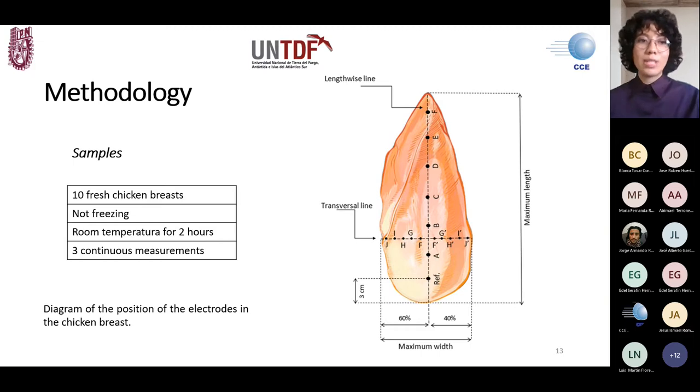Now we want to talk about our samples, or what kind of samples we used. The employed samples consist of 10 fresh chicken breasts without prior freezing acquired in the local market, and the measurements were performed on the same day that we bought the chicken. These chicken breasts were kept at room temperature for 2 hours before we took the measurements, and in each sample, two geometric lines were established, the crosswise and the lengthwise lines that we can see in the diagram.